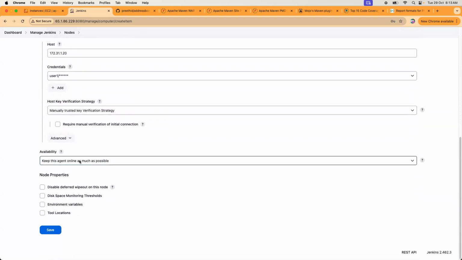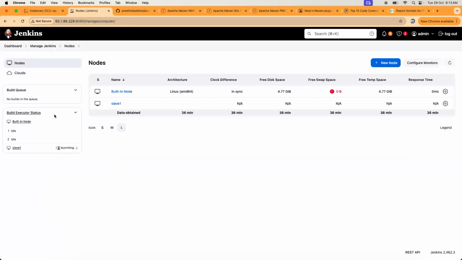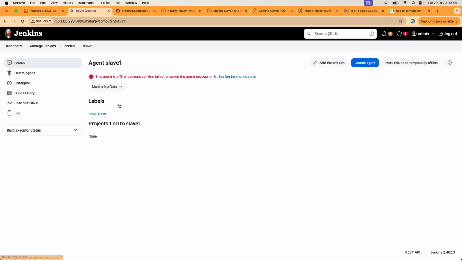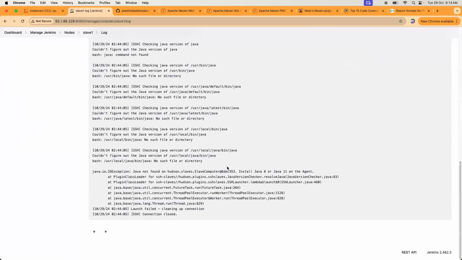And also availability: keep this node online as much as possible so that it will be taking up the jobs. I saved the configuration. First, we need to connect. I'll come to your question, Pradeep, in a while, okay? See, this is offline because it failed to launch the agent, right? You have added it, but it couldn't launch the agent. It clearly says to install Java on that machine. Java should be there on the slave machine also for it to connect. So let us install Java on that machine.